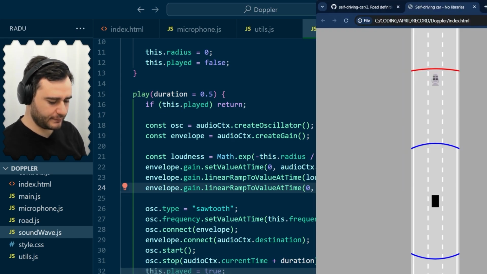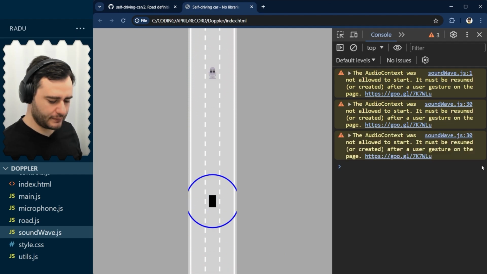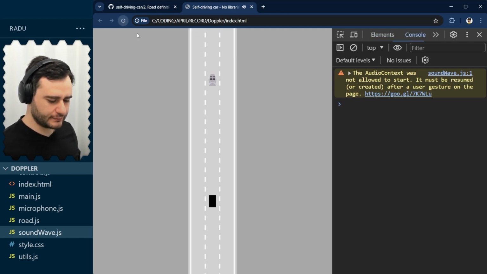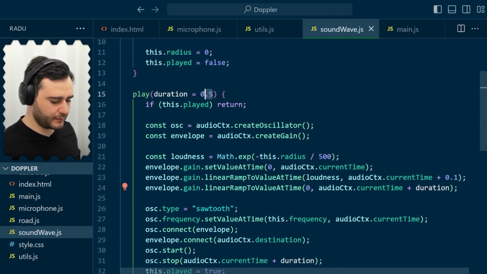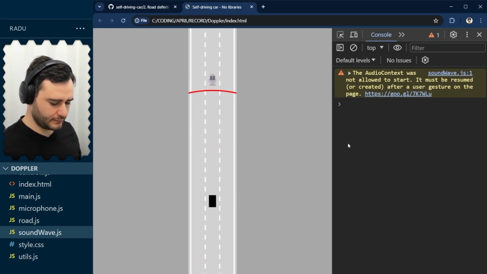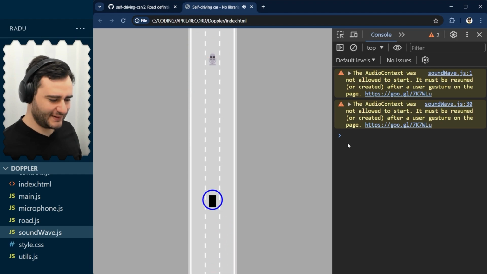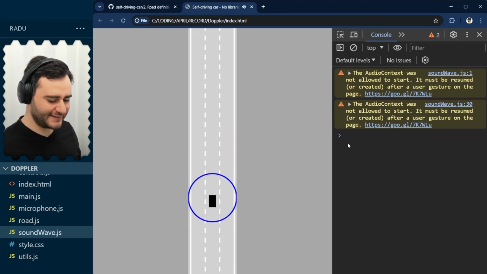Let's save. And now it's better, but I think we can work with the higher duration, maybe 1 second. Yeah, nice.